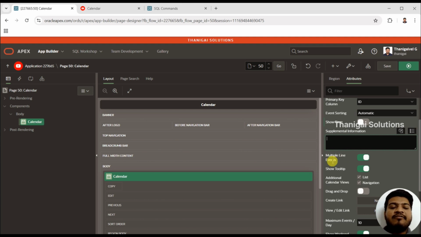And this multiple line events option is for when there are multiple events, for example more than two or three on a particular day. Then the new events should be listed on new lines. So if you check this, the events will be separated onto the next line. If you uncheck it, they will be in the same single line.